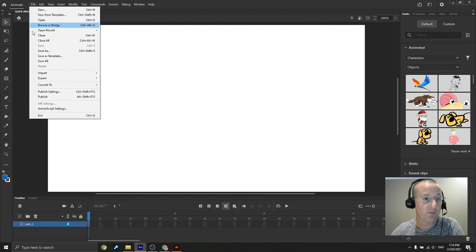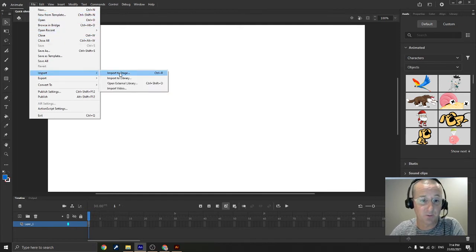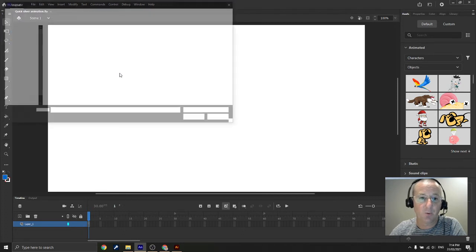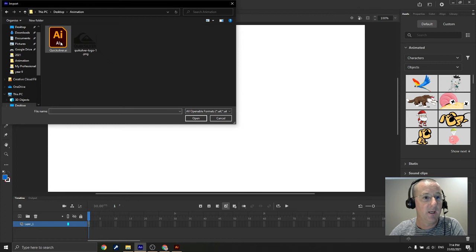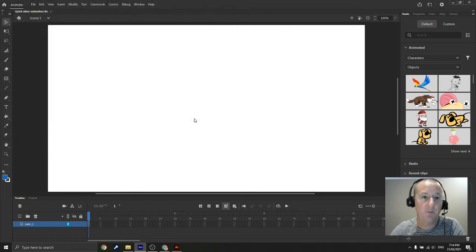Now I'm going to import that Illustrator file that I've saved. So you simply go to File and you choose Import, and we want to import the objects to the stage. So we choose Import to the stage, find the file. There's my Quicksilver AI file. We say open, and it will then prompt you with what you actually want to import from that file.